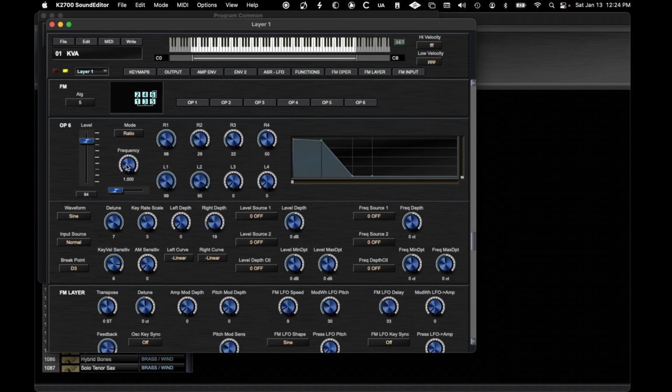We can change the frequency. And that's as a ratio. And then we can also do it fixed. And that helps us create ring modulator effects if that's what we're looking for. So that's a brief look at the FM architecture.